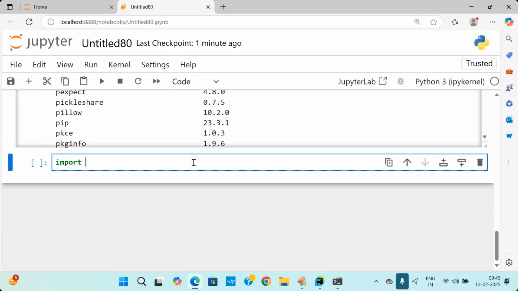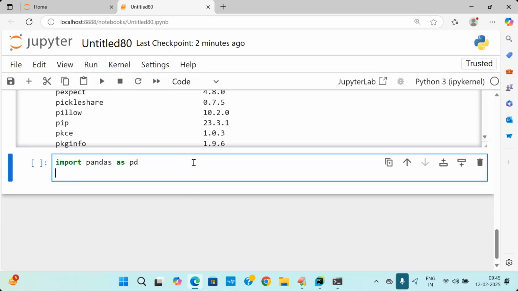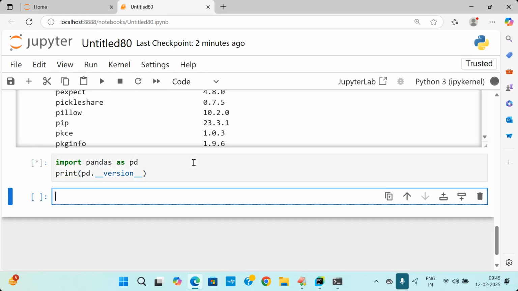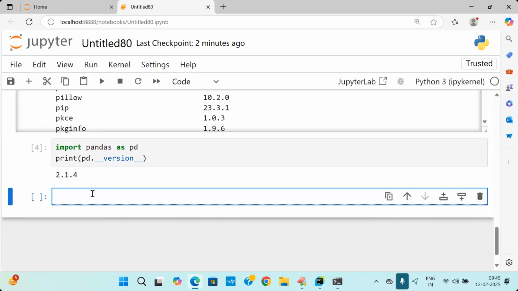One faster. What I'll do? import pandas as pd, print of pd dot underscore underscore version underscore underscore. What is this version? It is going to give you the version which I showed you, 2.1.4.